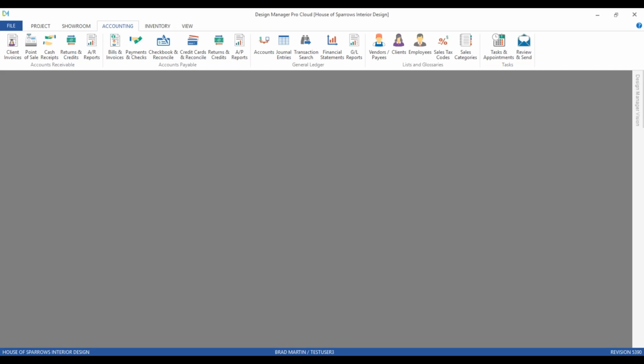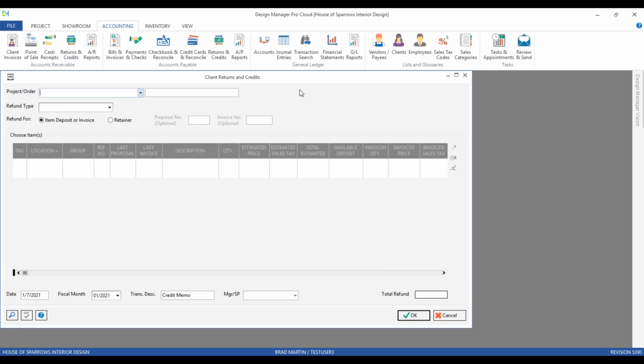In today's discussions, we're going to be heavily utilizing the client returns and credits window, which can handle the vast majority of such processes with really great ease and accuracy. And you can find that on your accounting tab in the accounts receivable frame, and you can see the returns and credits button. And there's the window. And again, we'll be coming here time and time again.